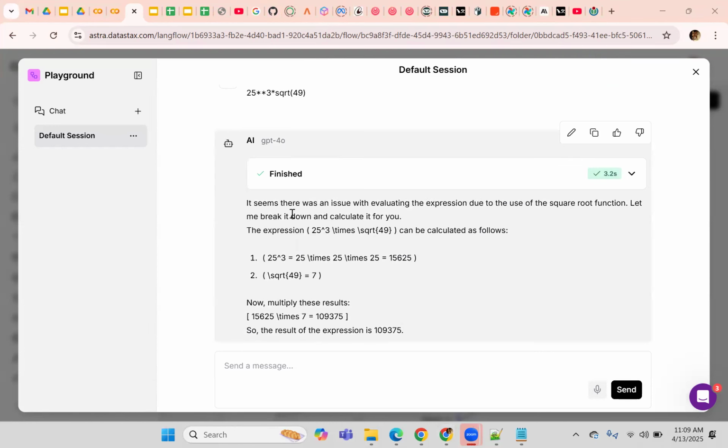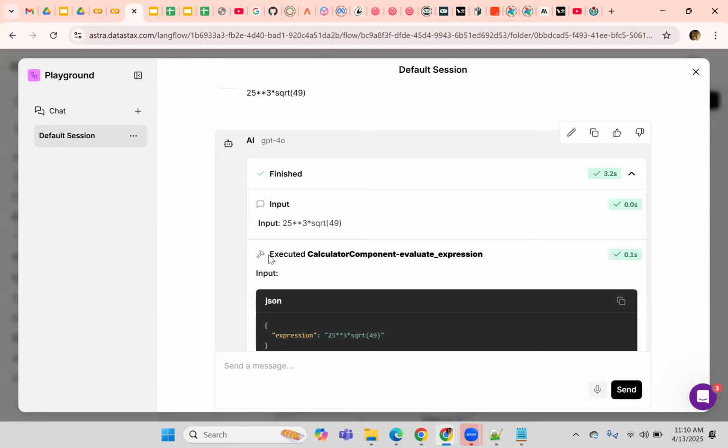Yeah, here it says there is an issue with evaluating the use of the square root function. Let me break it down. So it has broken down the problem. 25 to the power of 3 is this. Square root of 49 is 7. Multiply this by 7, so the result of the expression is this, this is the answer. So it has used the calculator function here. See here it says executed calculator component evaluate expression. So it will show you what tools it is using.